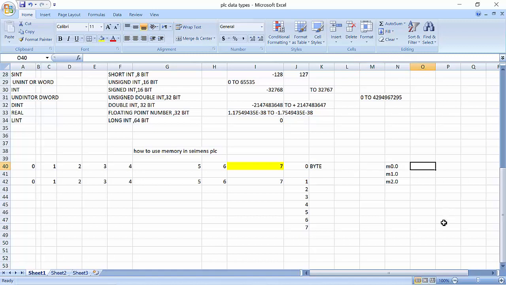In 3 types. M means memory. And secondly, I equals input, and Q equals output.